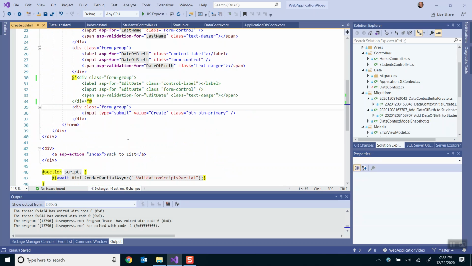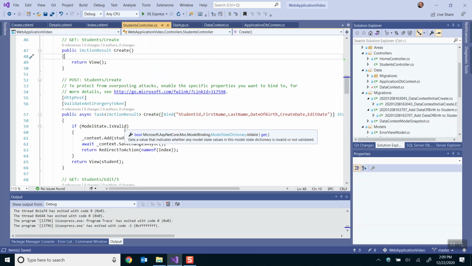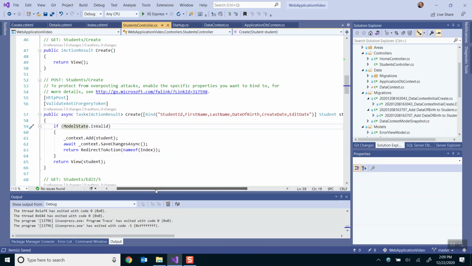Okay, so when we go back over to our controller, that will display the create view, but when we push submit on the form, it's going to end up over here. What's also very important to recognize is the bind attribute here in the parameters. Now, what this is saying is that as a create method, I can send in the student ID, first name, last name, date of birth, create date, and edit date.